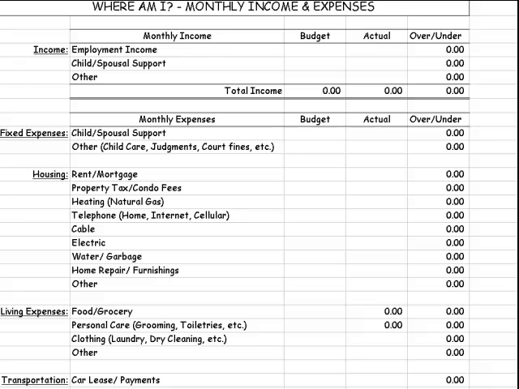Okay, so here we are in the Excel spreadsheet that you will be able to download at the end of this module. And here we are at Where Am I? My monthly income and expenses. So what you're going to do is go line by line and enter your actual income and expenses for the prior month. So right here under income, you're going to put in whatever number that is. If you have a weekly paycheck, say you make $800 a week, you can type in equals 800 times 4 weeks for the month, and there's your monthly income.